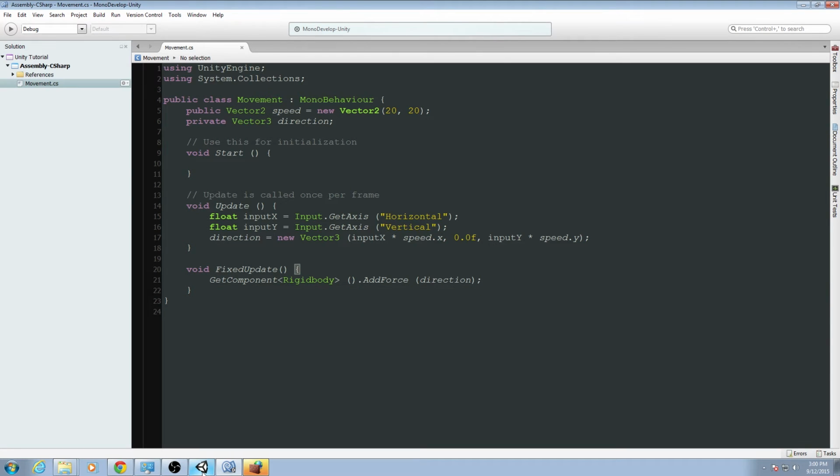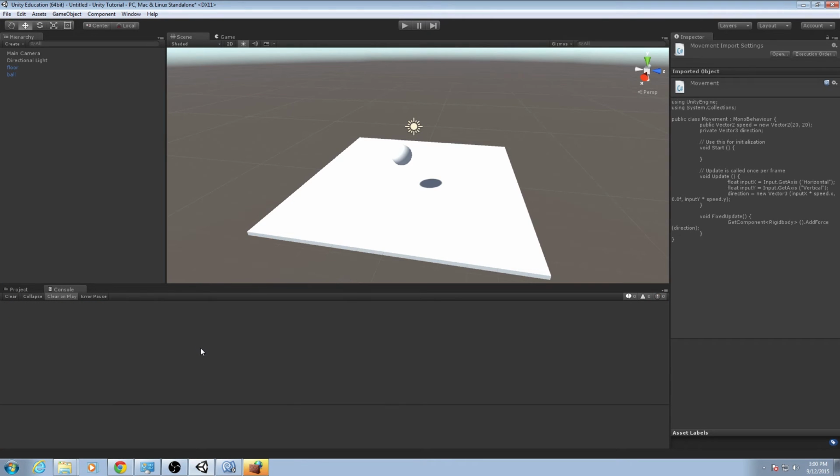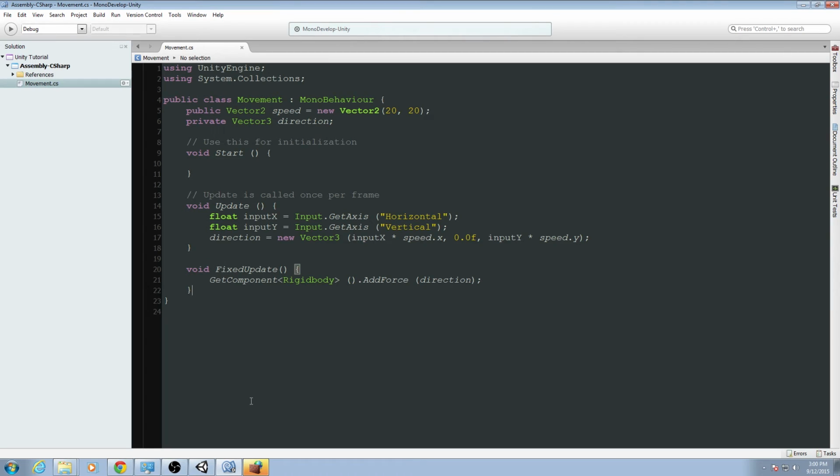Did anybody get any compiler errors who might need help? Is everyone at this stage so far? Raise your hand if you need a little bit of help to get to this spot. It'll be in the console tab. So next to your project tab, there will be one called console. It should be empty if you don't have any errors.